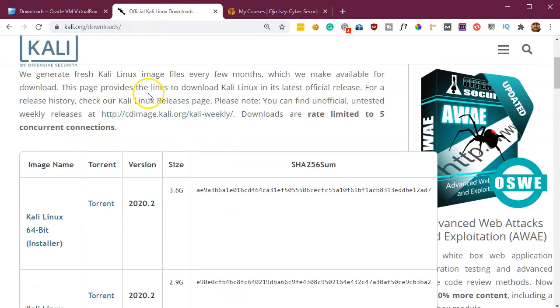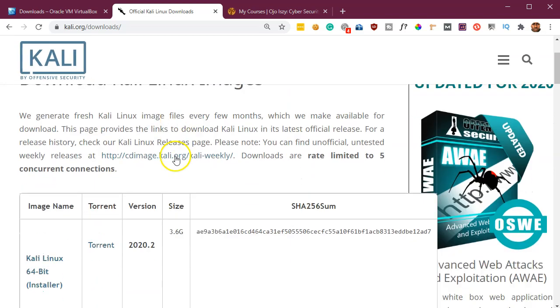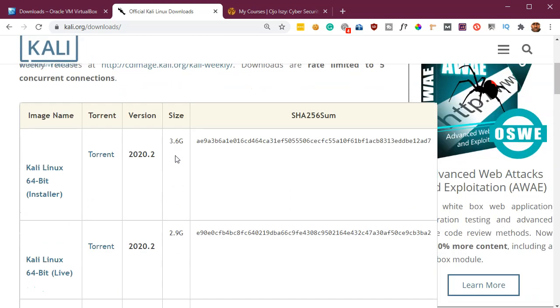Then the next thing you want to do is to download the Kali Linux ISO file. So we get over to the Kali Linux website. I want you to download the Kali Linux 64-bit installer. And right here you can see the version as at the time of recording. This is 2020.2. Don't pay too much attention to this.